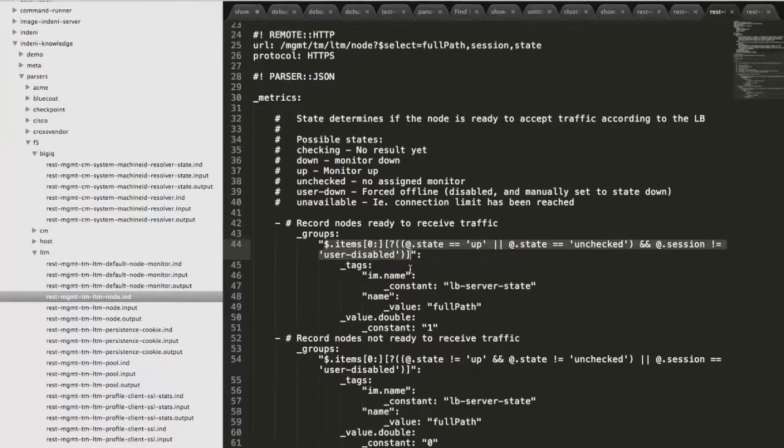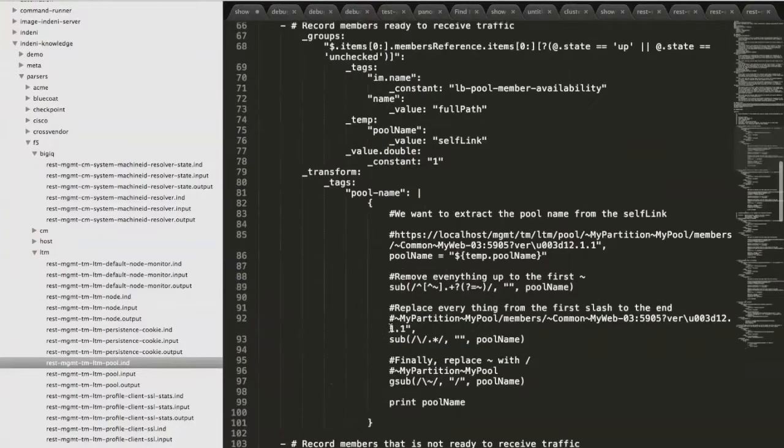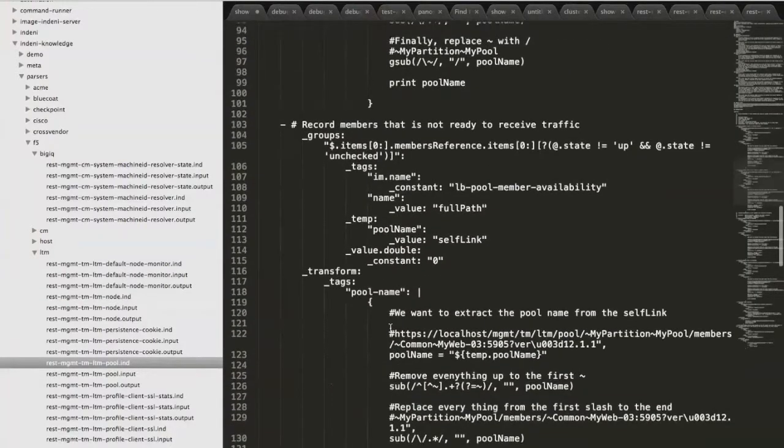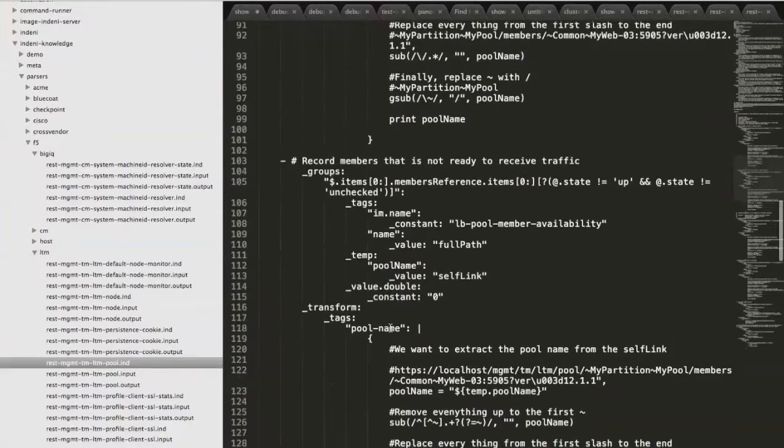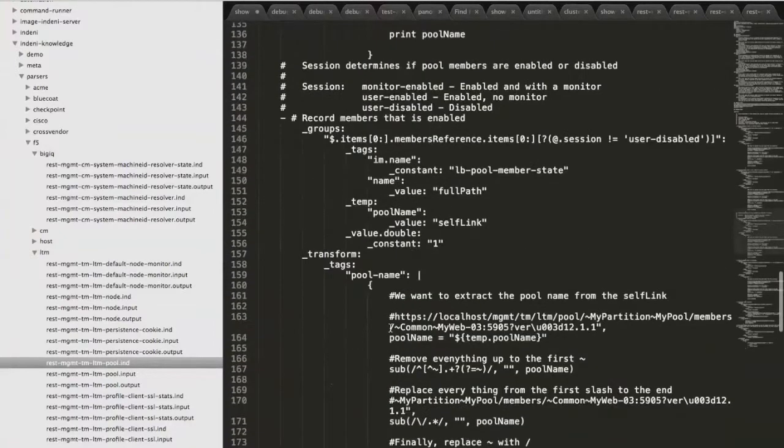Notice that the vast majority of JSON parsing doesn't have this kind of structure of multiple ways of generating the same metric name. They tend to be just more fluid. Let's see if we have a good example here. This has a transform. This has a transform as well. Yeah, some of these are really advanced.